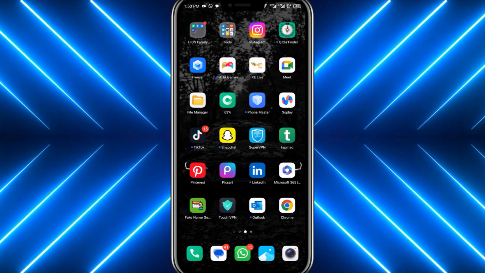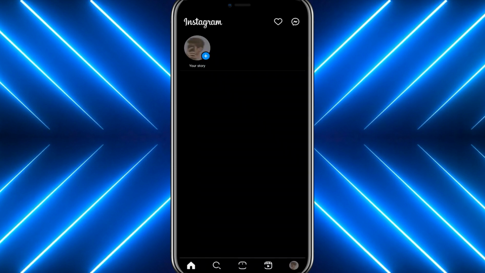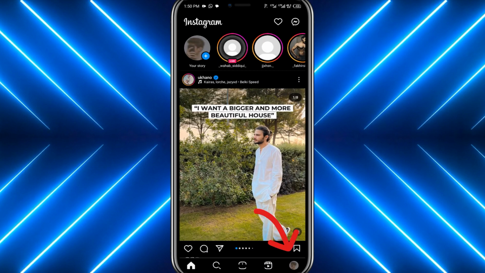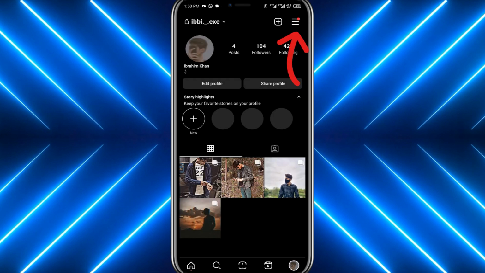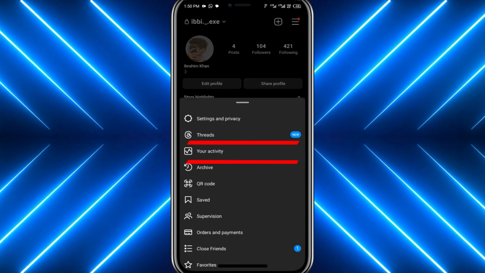To get started, open up the Instagram. Tap on your profile picture icon at the bottom right corner of the screen. After that, tap on these three lines at the top right corner of the screen. Then select your activity.